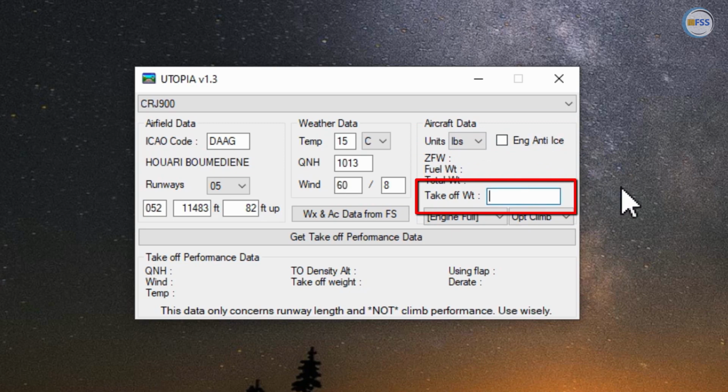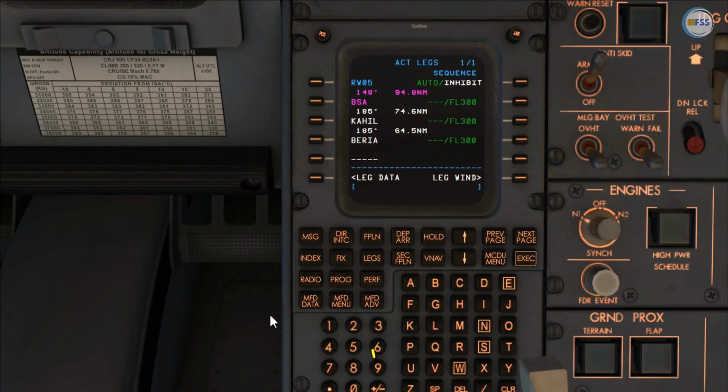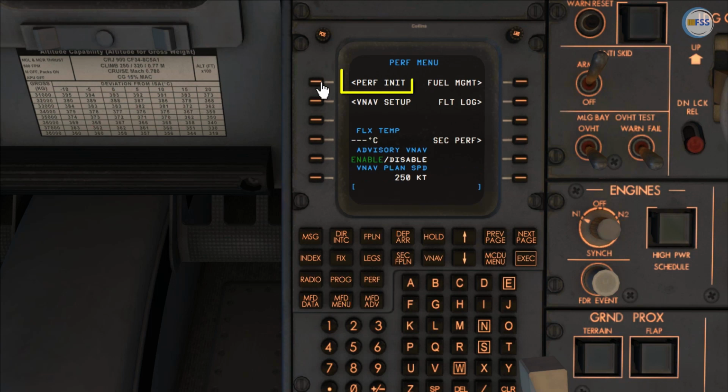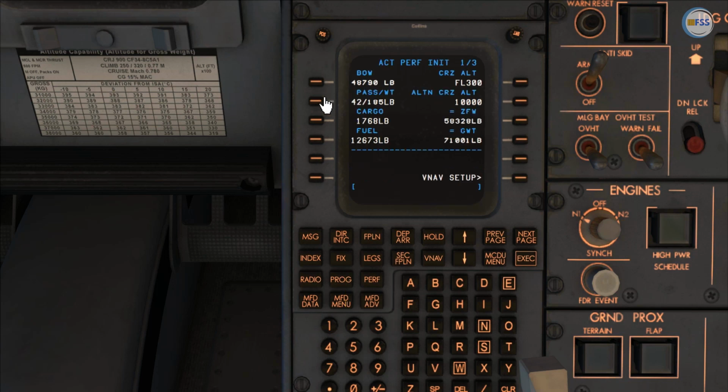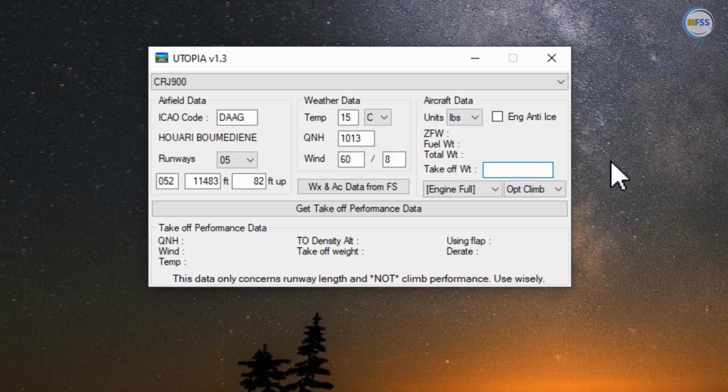And to find approximately your takeoff weight, you can go to your FMS CDU and select performance, then perf init. For the sake of this video, I'm gonna simplify things and use the current gross weight, which is 71,001 pounds. So I'm gonna put this in my takeoff weight box here. All set for the inputs.